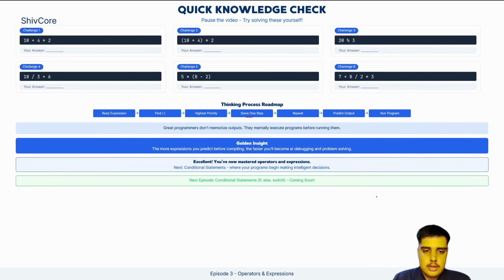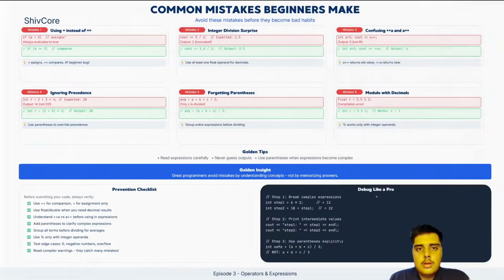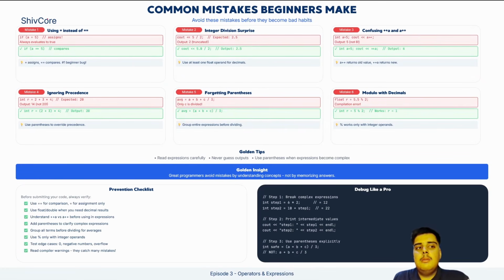So next, common mistakes beginners make. Using single equal to instead of double equal to. If a = 5, that is just assigning it. If you want to check whether a is equal to 5, you have to use double equal to there. Single equal to assigns, double equal to compares. Very common error.